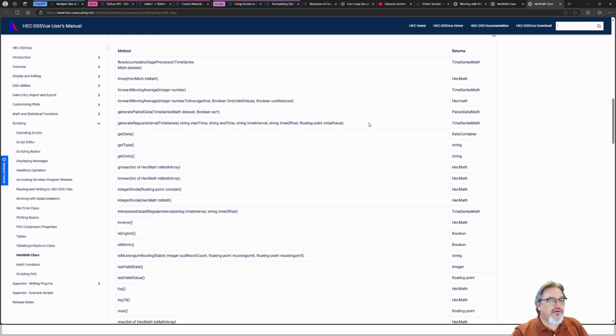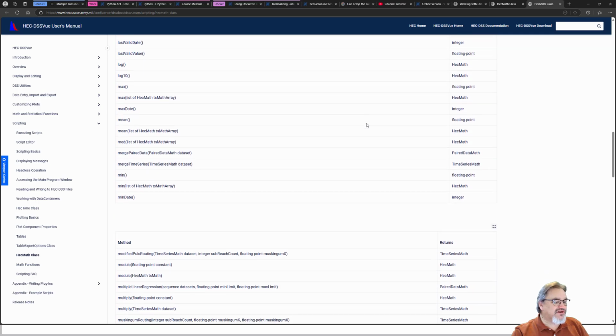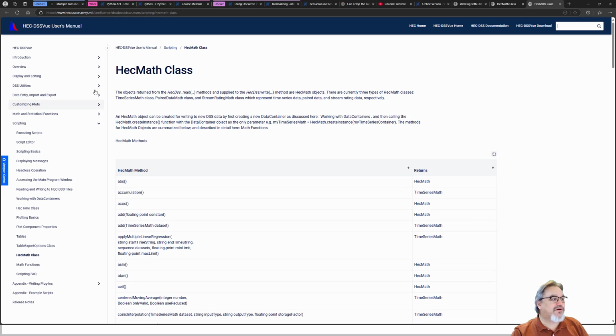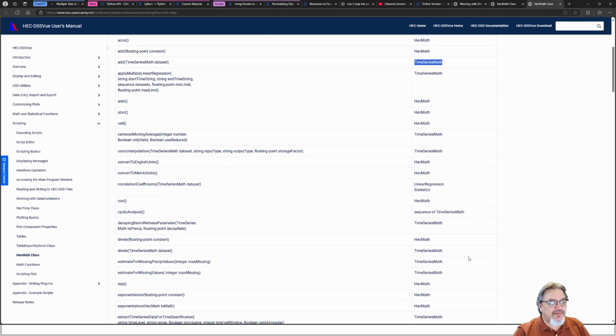And here they are listed out. And it says HEC Math up here, HEC Math class. That is the parent class of Time Series Math. So most of these take a Time Series Math and return a Time Series Math. But sometimes they can also work with paired data. So anything that says HEC Math, you can use on Time Series Math. If it says Time Series Math, you can use on Time Series Math. If it says something else, like linear regression statistics, well, then it's not really a Time Series Math.